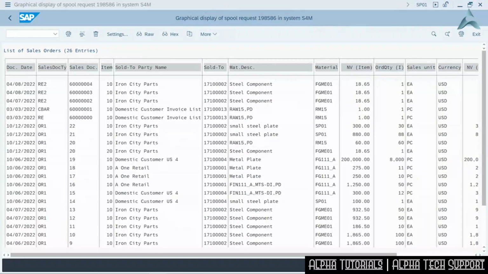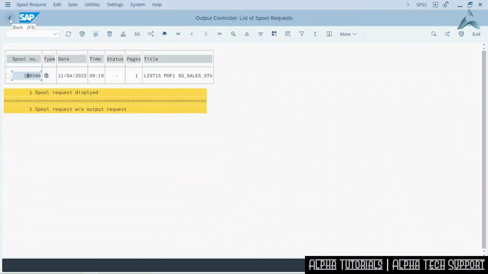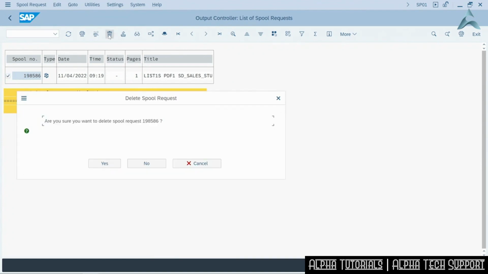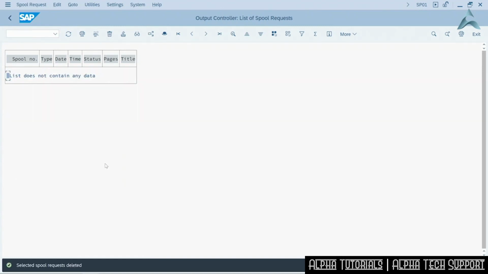Running reports in the background is really useful when we're running a bunch of reports and they have a lot of data. It doesn't interrupt our work, but it gets us the information we need when we need it. We'll now go back. When we're finished with the spool request, we can delete it from the queue. To do this, we click the checkbox and choose Delete. We'll confirm we do want to delete, and our spool is empty.